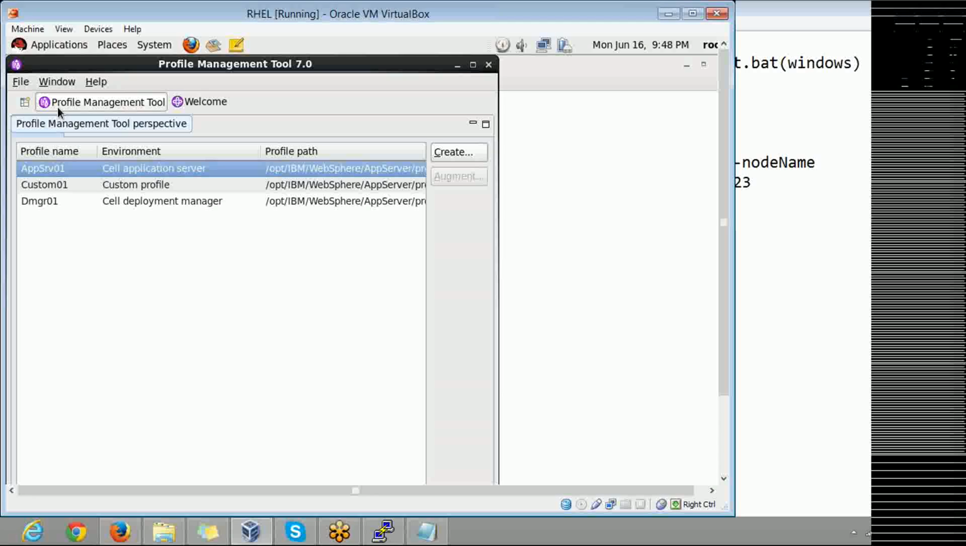Yeah, just double click on that Launch Profile Management Tool. If I go back again, it will stop again.